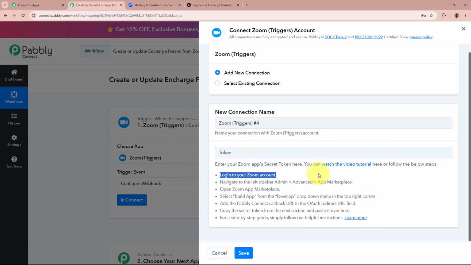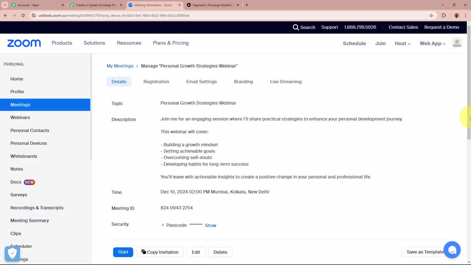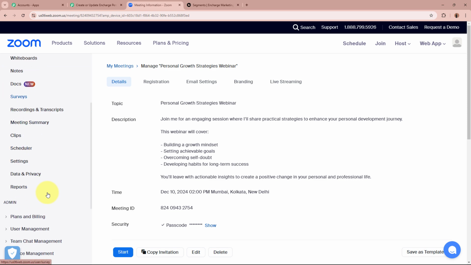So now we're going to follow the instructions step by step. Firstly, it is asking us to log into our Zoom account. So we are going to log into our Zoom account. And now we're going to connect this account to Pabbly Connect, so that whenever a new registration is created, automatically Pabbly Connect is going to capture the response of that.